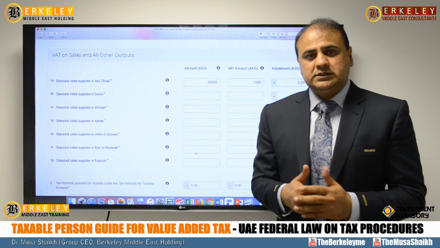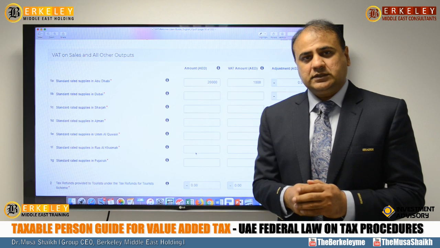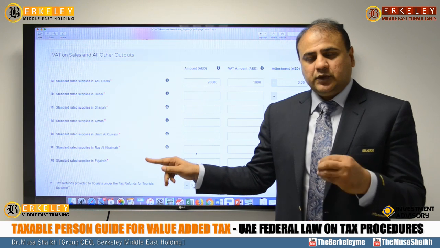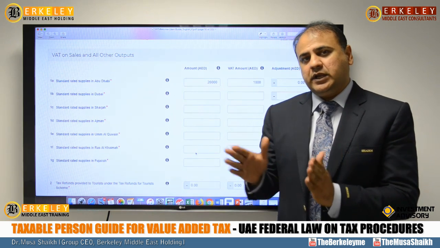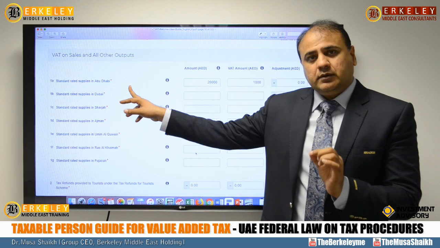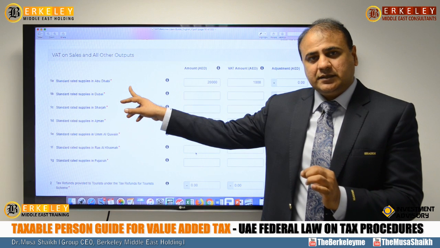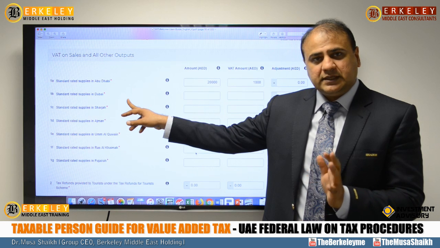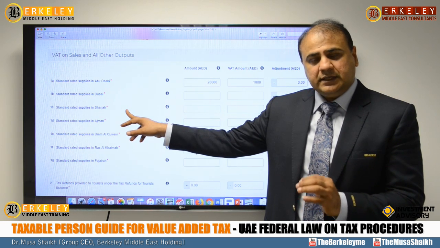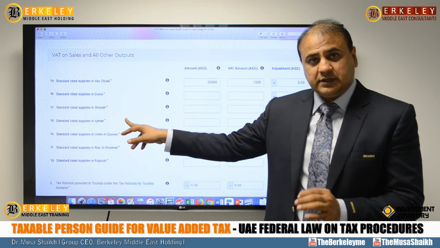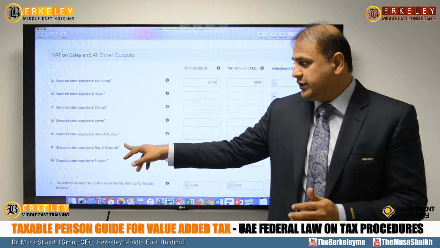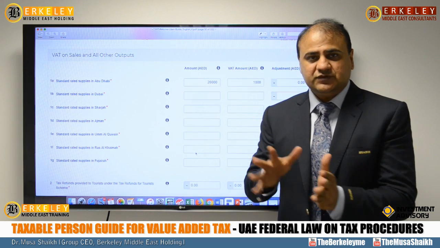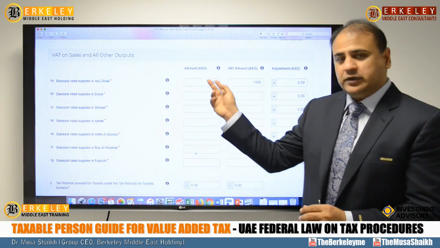Once we proceed with this, we will see this kind of form that is showing the VAT on sales. So you can see it has multiple lines. You have to divide your sales according to the Emirates. So how it will go, we will say what is the standard rated supplies in Abu Dhabi, standard rated supplies in Dubai, standard rated supplies in Sharjah, then Ras Al Khaimah, then Umm Al Quwain, then Fujairah. These are the 7 Emirates. So you have to break up your sales Emirates-wise. So these are the boxes where you have to put the amount.